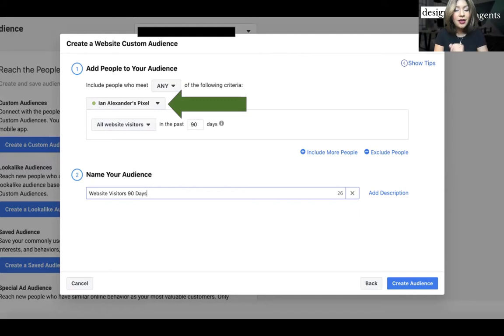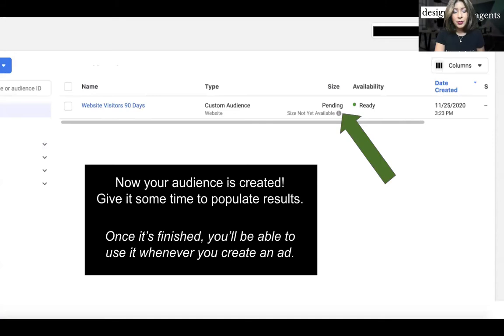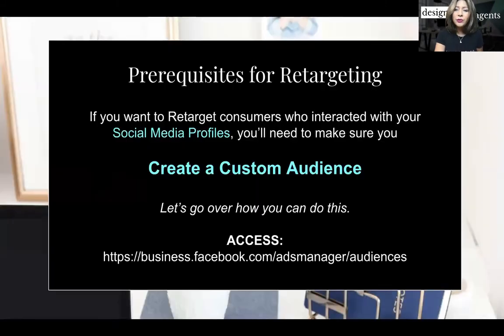Side note, if you just installed your Facebook pixel, it's not going to have much data for you. So do that sooner than later, right? We chose how far back we want to go. We named our audience and we created it. Now it's populating.